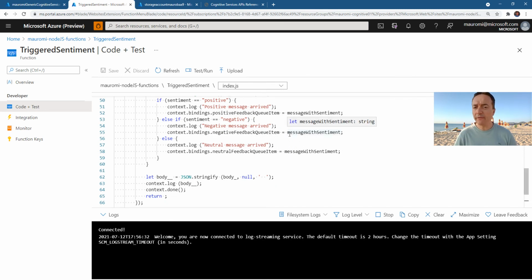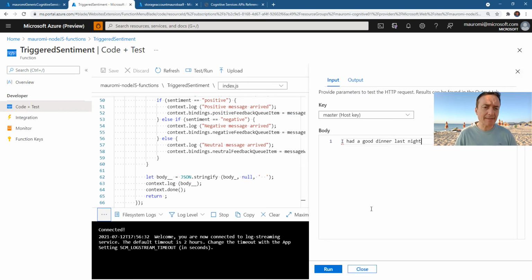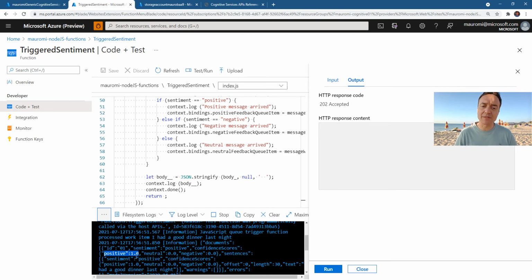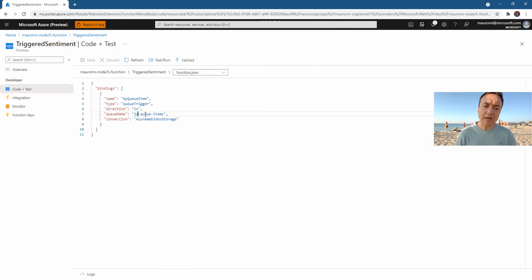If everything works, we will end this test by putting the value in the queue. Then we click on Test Run, we insert a positive sentence like "I had a good dinner last night," and we see that it has 100% positive sentiment. Now that we have tested the function successfully, let's try it out on the field.